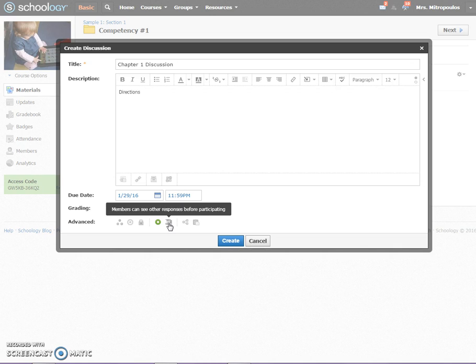Notice when I hover over this icon, it says members can see other responses before participating. I choose not to use that feature because I don't want my students influenced by what others are thinking about a particular topic. So when I click this, now they cannot see their classmates' posts until they post theirs. Once they post their initial response, they'll be able to see their classmates' initial responses as well as comments left for those classmates by other classmates. So that's a really great feature.